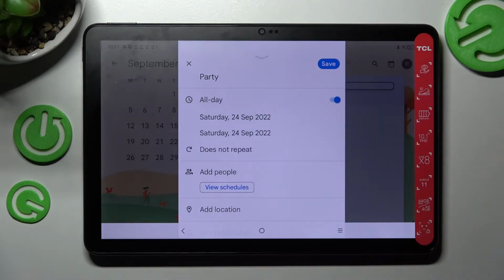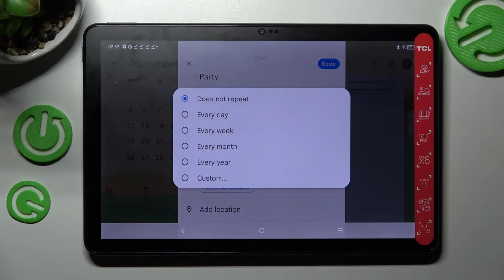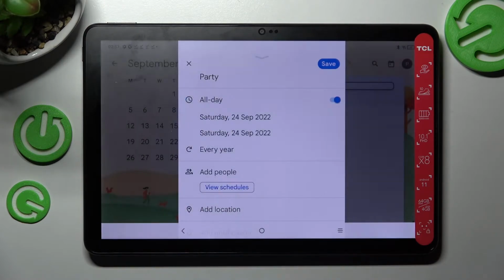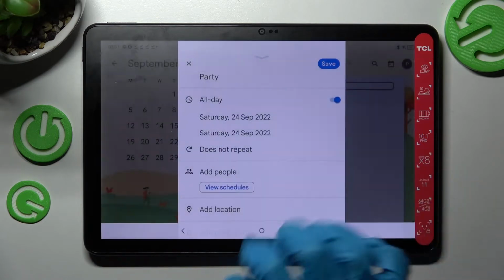next to all day. Now tap on does not repeat and select one of those options if you want your event to repeat, for example, every year. If you don't, just select does not repeat.